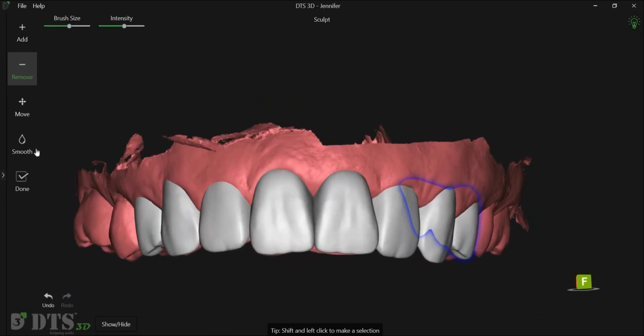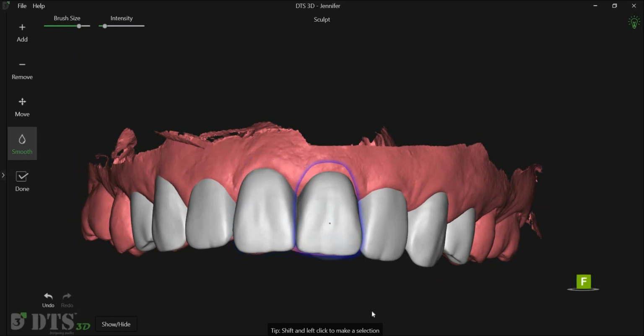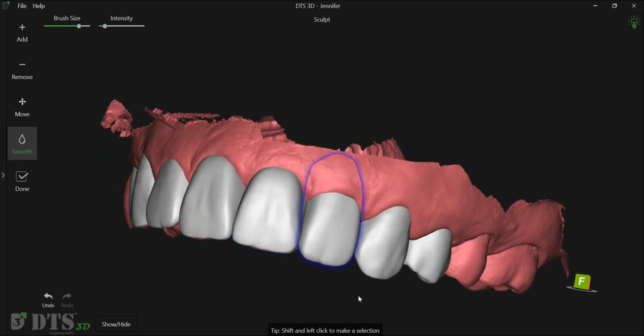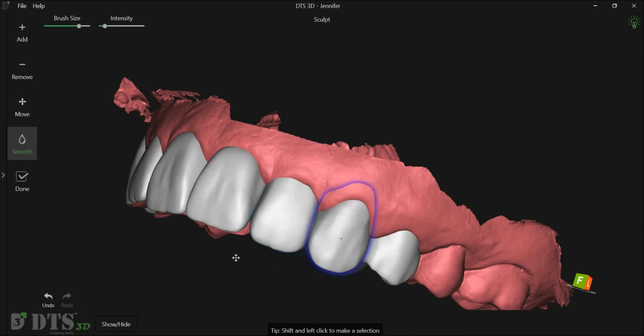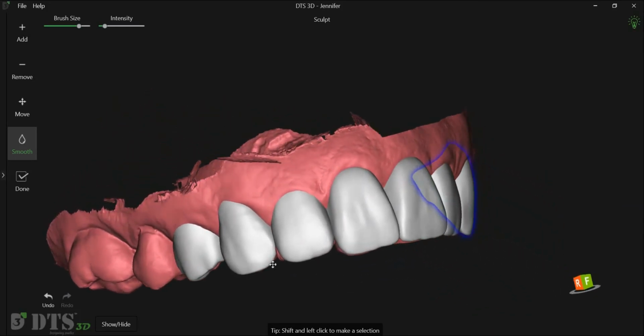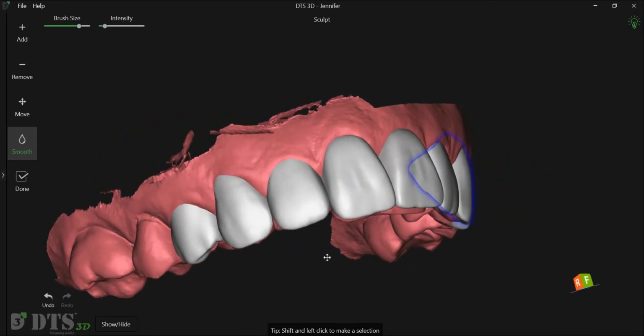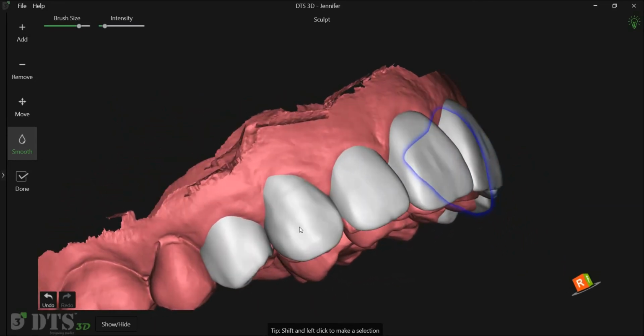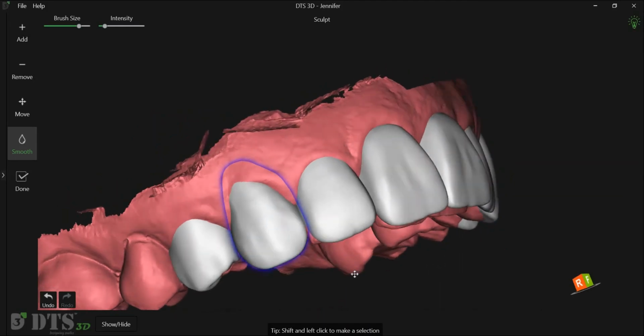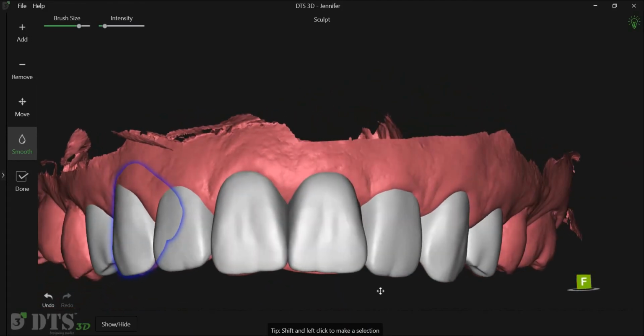If we want to smoothen the textures, we can just use the smooth tool. Keep the intensity to the bare minimum and brush size high so that the smoothness is even. And you can just left click once. As you can see, this particular tooth library does have a bit of textures which are built into it, so we can easily smoothen them. But if your tooth library is already very smooth, do not use the smooth tool further.